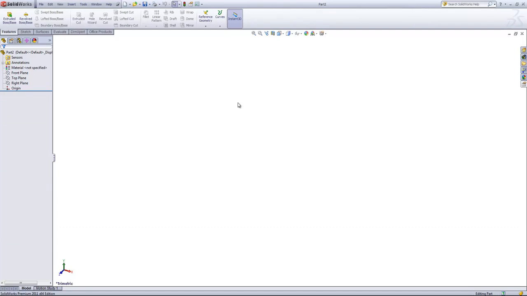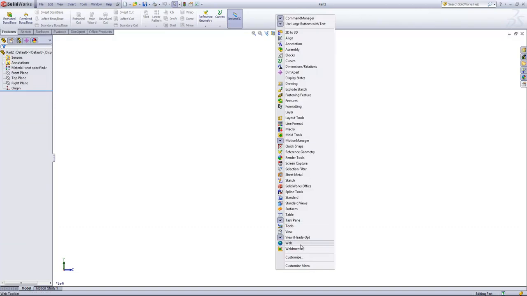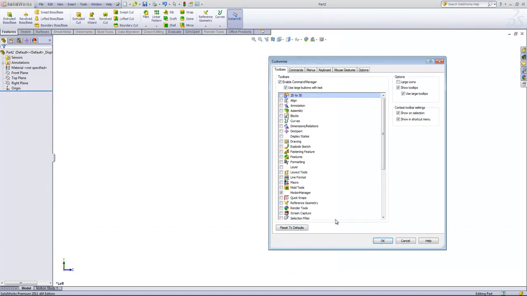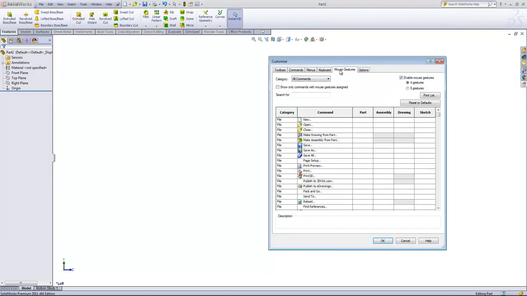Since 2010, there's also something called mouse gestures. If you hold down your right mouse button and drag, there are several shortcuts available. By default, these are just views, but that can also be customized. If I right-click on the Command Manager and go to Customize, I can go to the Mouse Gestures tab. If you do end up using mouse gestures, I recommend going to 8 different gestures so you have more shortcuts available.